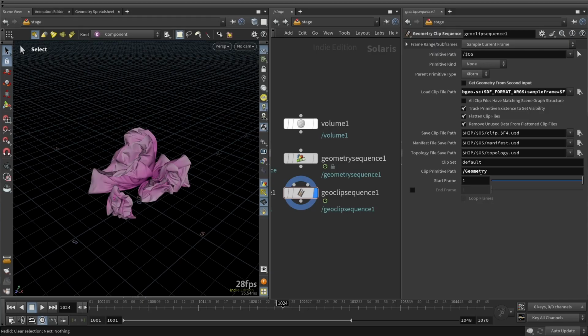You can now see the sequence, but it's quite sluggish. There are a couple of settings to fix that. This node works by creating a couple of extra files called topology and manifest that store a snapshot of the scene graph hierarchy of the file sequence. By default, Houdini is assuming that the hierarchy and attribute list are changing throughout the sequence, so it needs to process every frame to produce these files. If the sequence has a consistent hierarchy, then check all clip files have matching scene graph structure. Now the manifest and topology is sourced from a single frame, which is significantly faster.